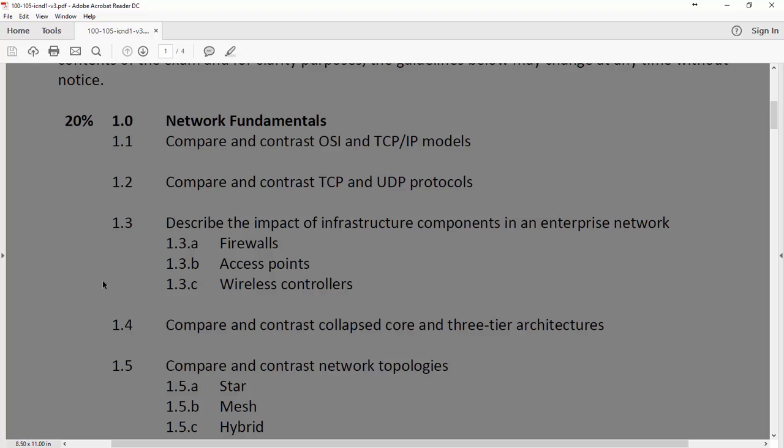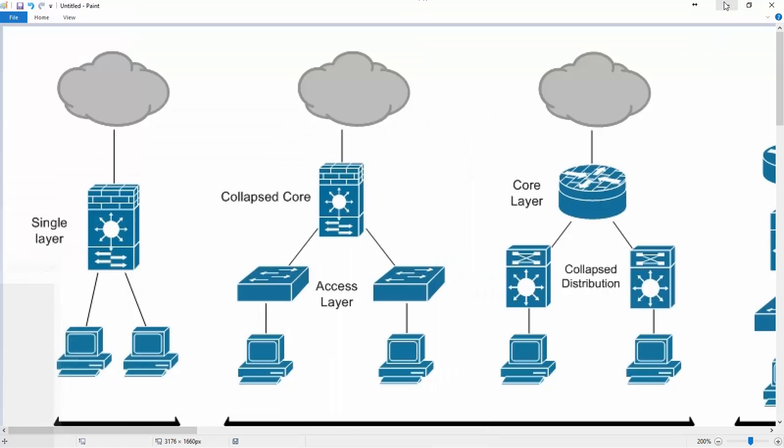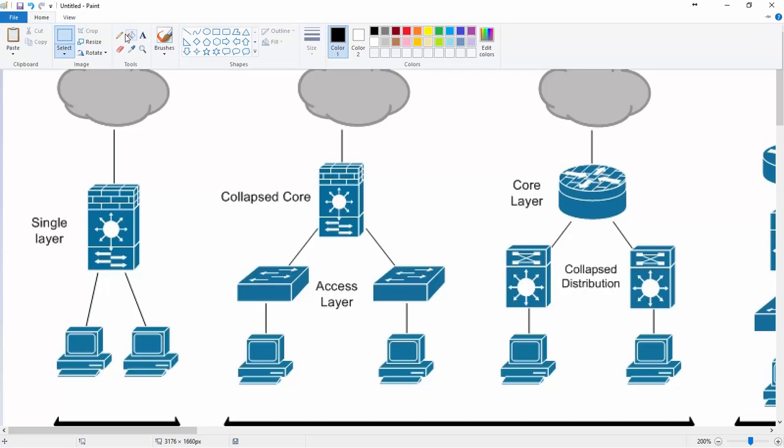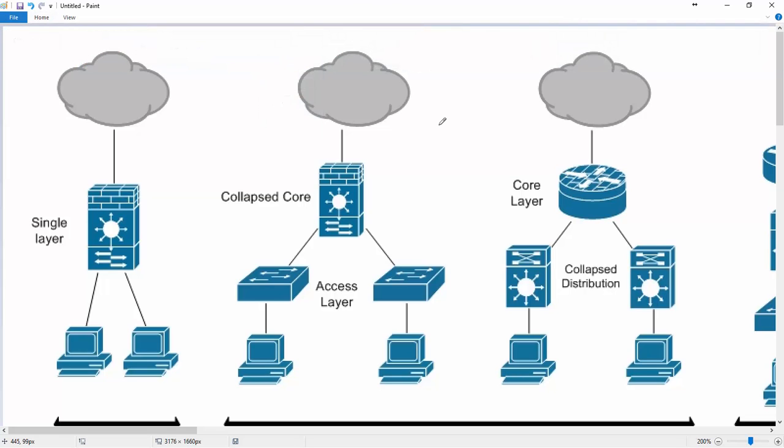So, if you're not familiar with the idea of collapsed core or three-tier architecture, I'm going to dive right into a setup that I've got going on here, and it's just more diagram than anything else, just to help put it into perspective for you. So, let me grab the pencil here and make this a little bit thicker so that I'll be able to whiteboard as we go here, folks.